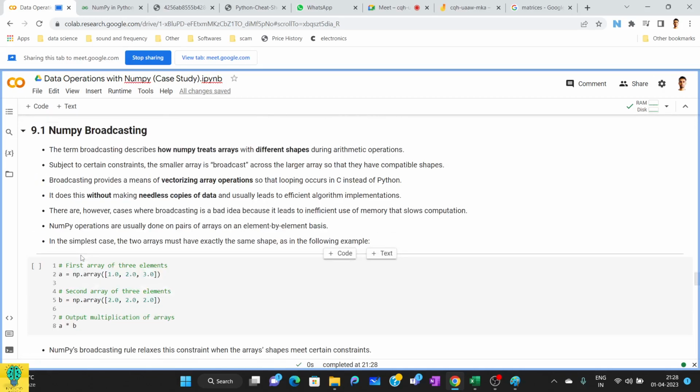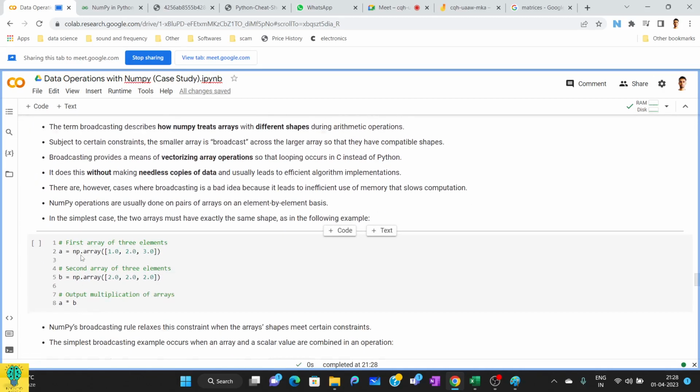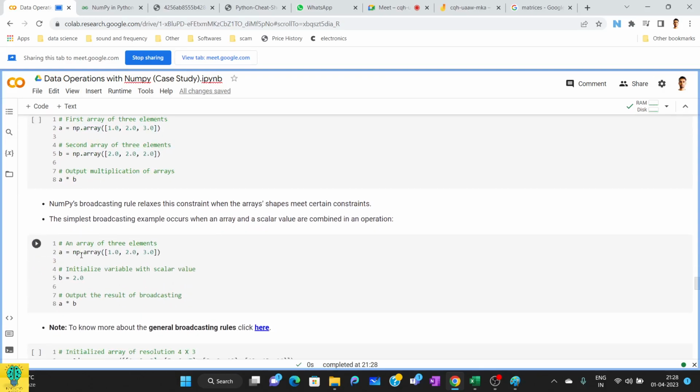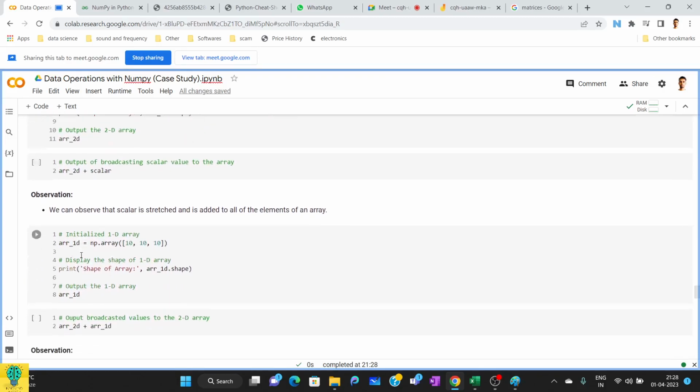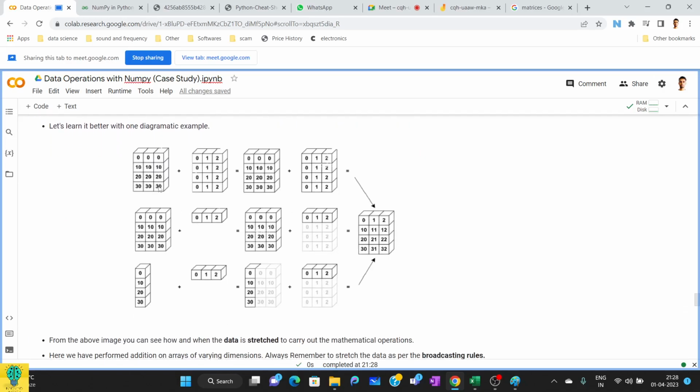There is another concept called NumPy broadcasting. Let me show you here. We have this particular matrix, 0 0 0, 10 10 10, 20 20 20, 30 30 30. And if you add 0 1 2, it is going to add this to each row, and we get 0 1 2, 10 11 12. So it adds 10 with 0, the second 10 with 1, and the third with 2.